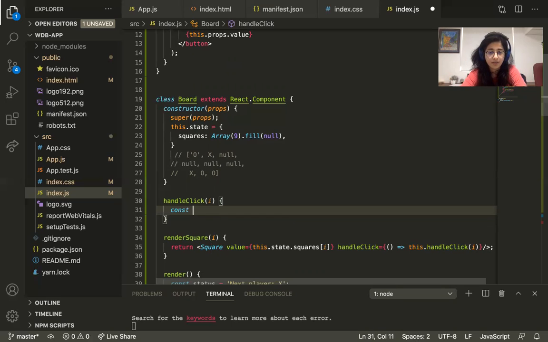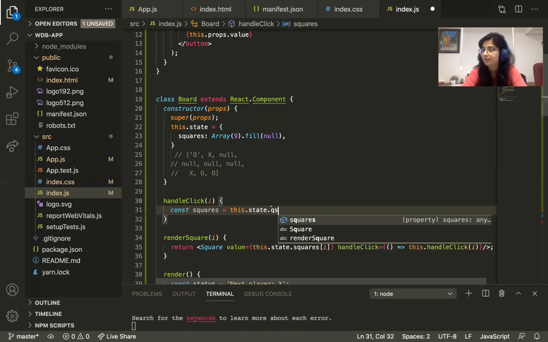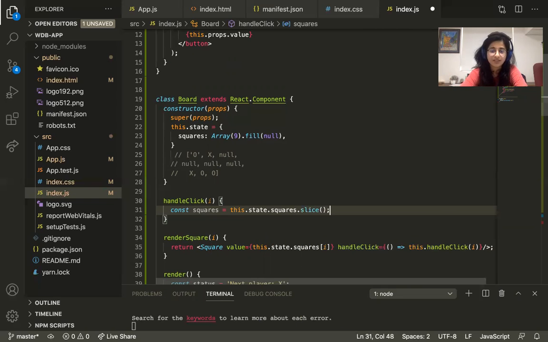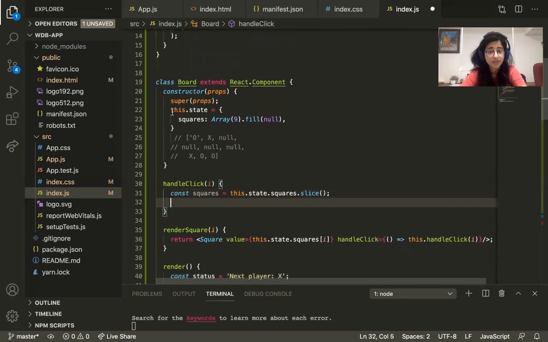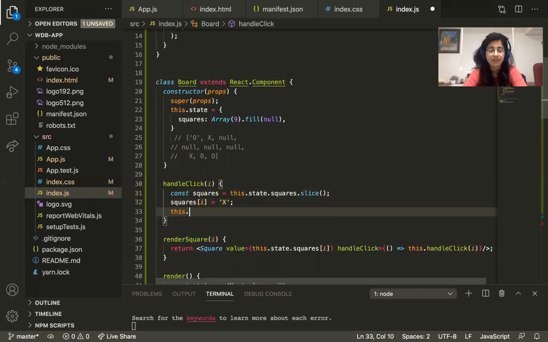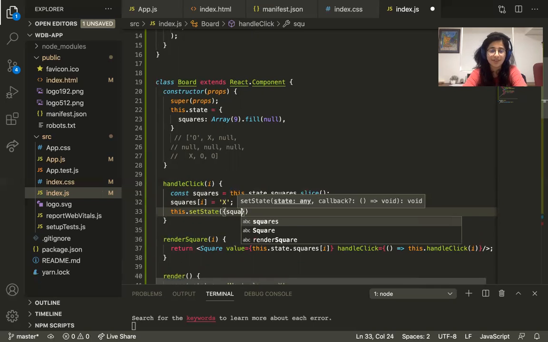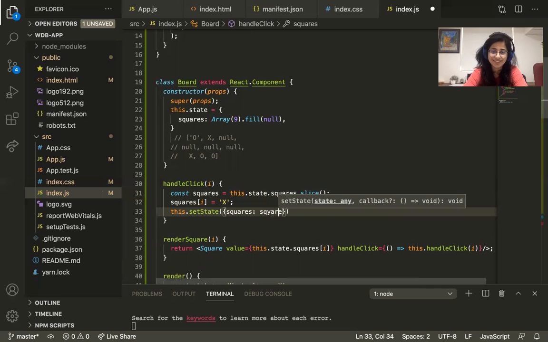Let's copy squares over. Slice just makes a copy for us. So the state.squares has been copied into the variable squares. Then change the ith value to X. And then set state squares. Not the best variable I've ever used.